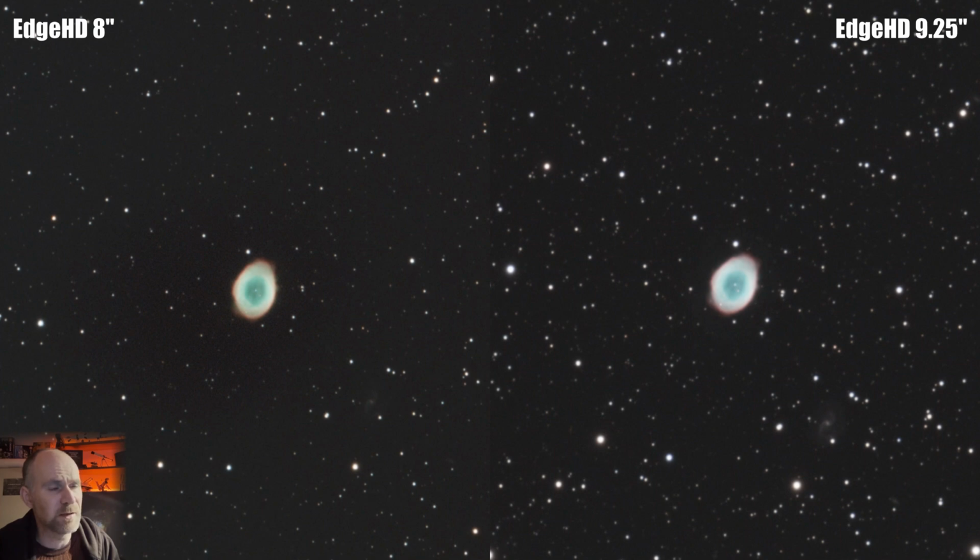What I see is that the EdgeHD 9 1/4 data clearly shows more detail. I can see the central star of M57 a bit better in the EdgeHD 9 1/4 stack. I can also see the galaxy to the bottom right of the Ring Nebula a bit better. That's, let me look it up, that's IC1296.